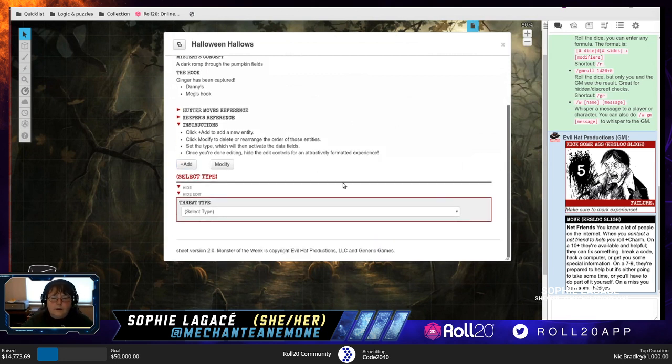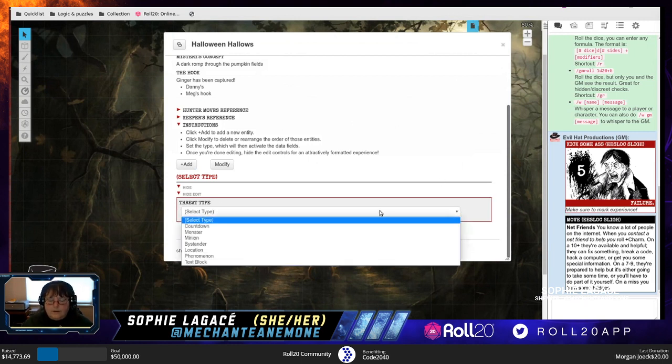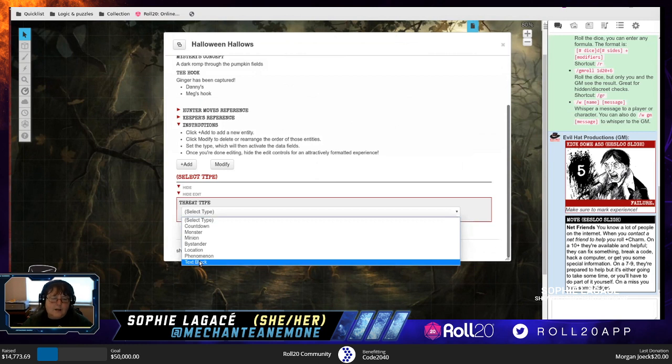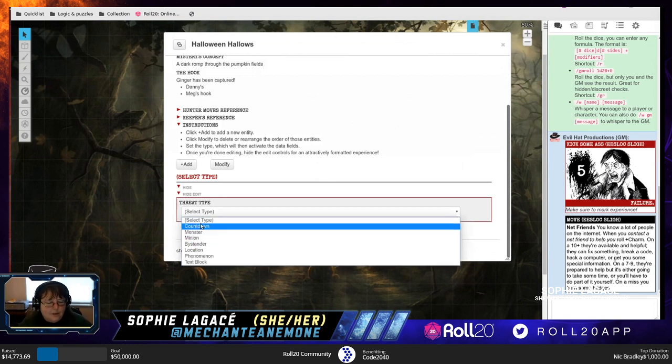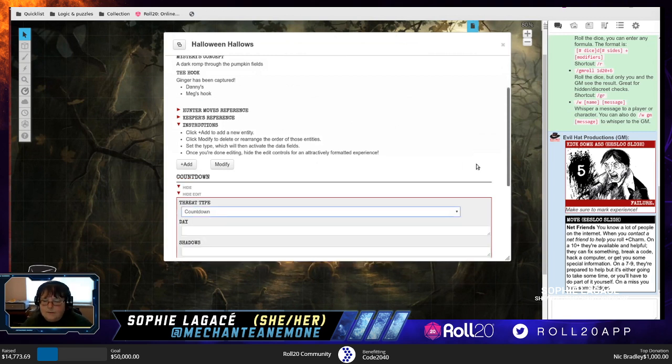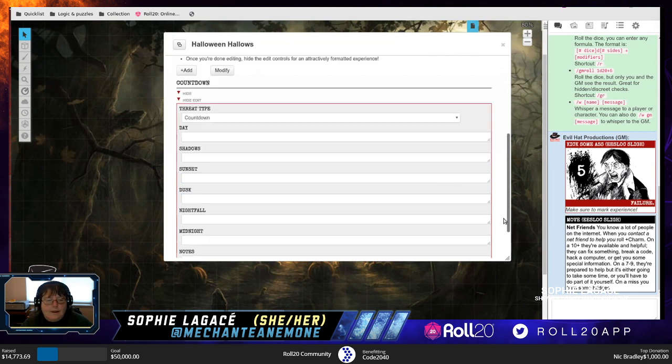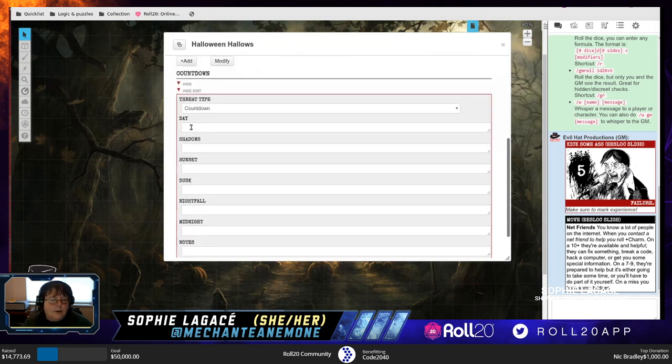Let's start with, and they're all going to be under threat types. So that's what they're called. Technically, a text block is not a threat type, but it's useful to me. So here's my countdown clock. I'm going to start with that. And it tells me what's going on when we begin.